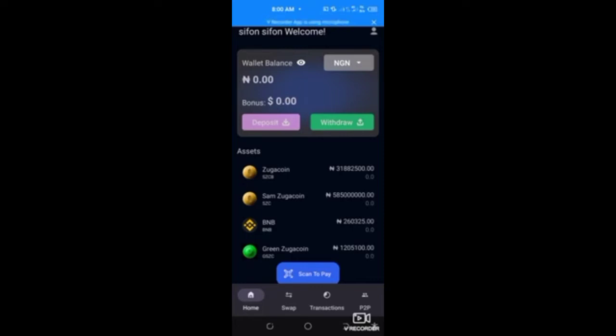Now, what else can you do with your GSSC? You can also sell your GSSC on P2P. If you don't want to use it to buy something, you can.